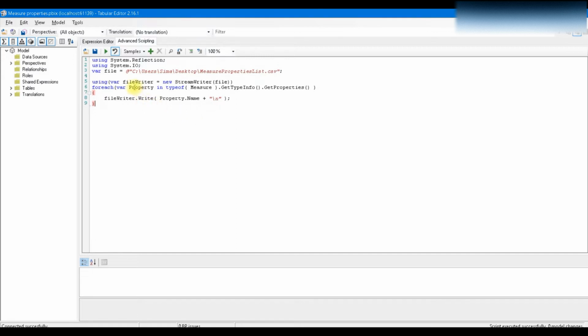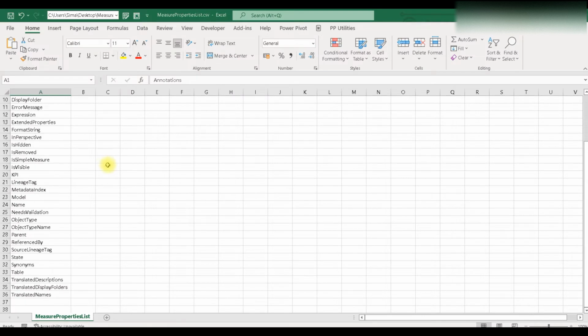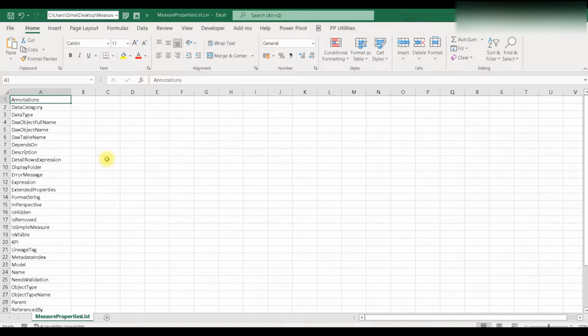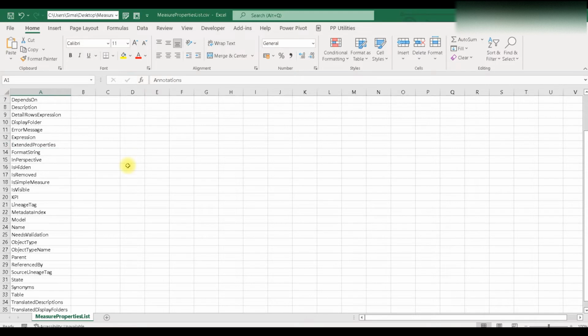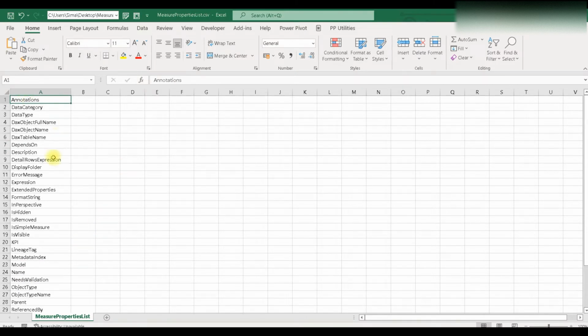Here we're going to say for each property that exists for a measure as an object, write its name. And when I run this code, I'm going to get this. So these are all possible properties of a measure. Some of them are familiar, like data type or DAX table name, object name, and some of them are unknown to me, for example, extended properties and annotations, but in total there are 36 of these properties.